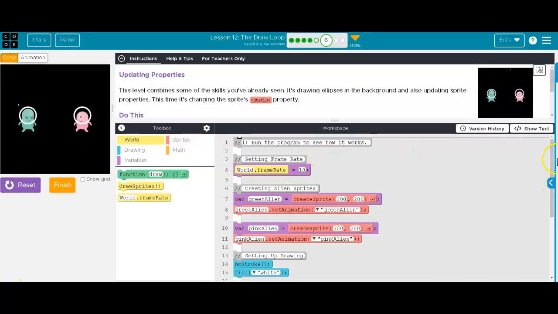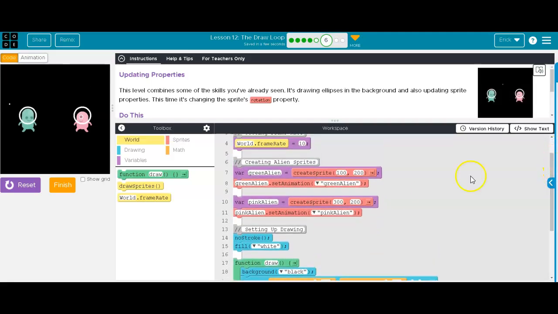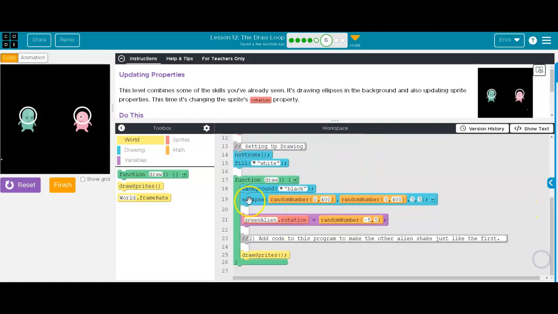Okay, so I've put the code back to the default now. Let's go tackle what they actually want us to do here. So here's the code for the alien, and notice there's no rotation code here, because remember, if something's happening over and over again, it has to be inside the draw loop. This is not the draw loop, so it wouldn't make sense that it would be up here. As we scroll down, here we can see the things that are happening over and over again.